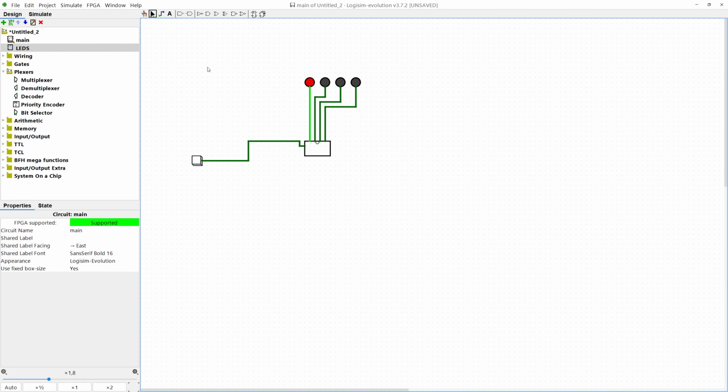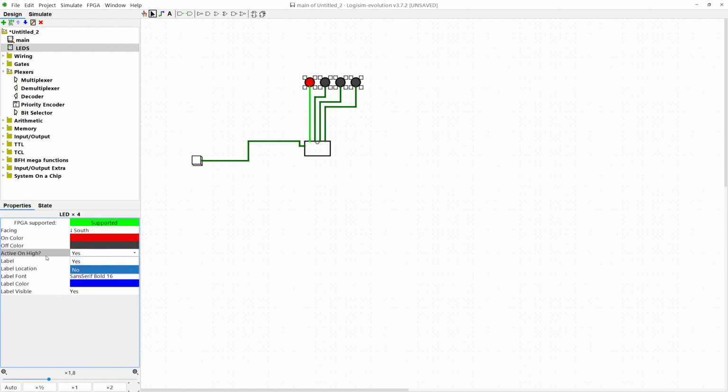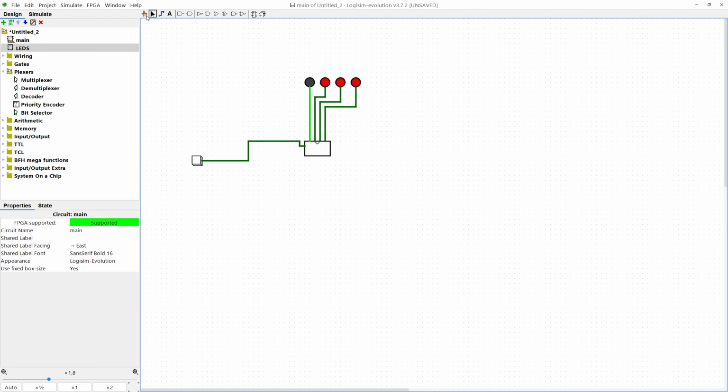Now one final thing I want to do here is take into consideration that the LEDs on my FPGA board are actually active low instead of active high. Logisim Evolution always assumes active high on basically everything, so you need to take that into consideration as well. So I'm going to change these LEDs to be active low. I'm going to set active on high to no. So now it's going to behave basically the opposite of what we want, so I'm going to need to include NOT gates on these LED lines.